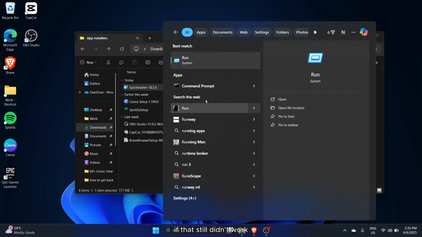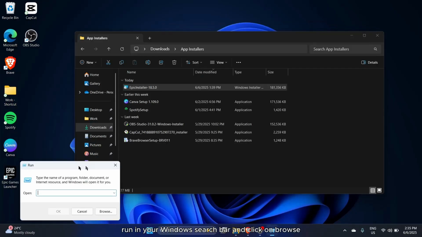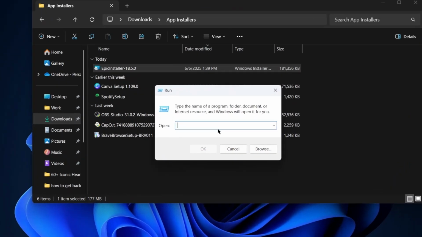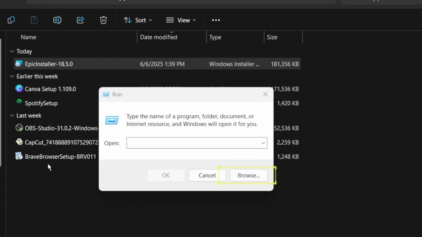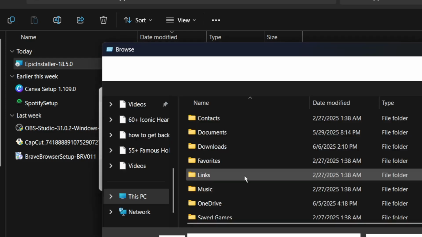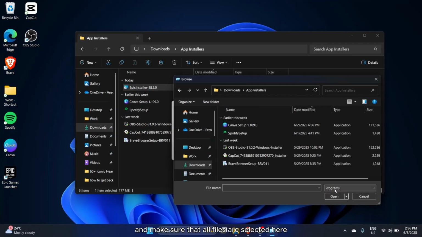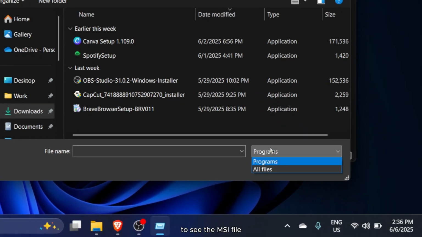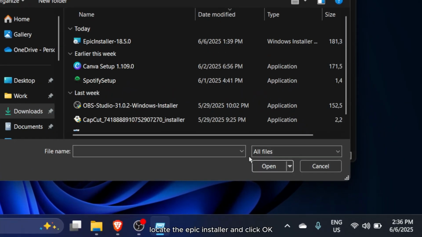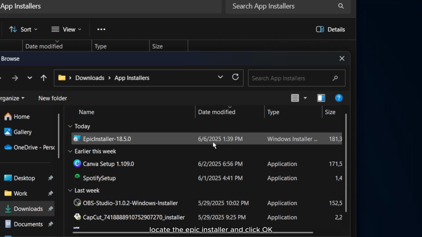If that still didn't work, type in Run in your Windows search bar and click on Browse. And make sure that all files are selected here to see the MSI file. Locate the Epic installer and click OK.